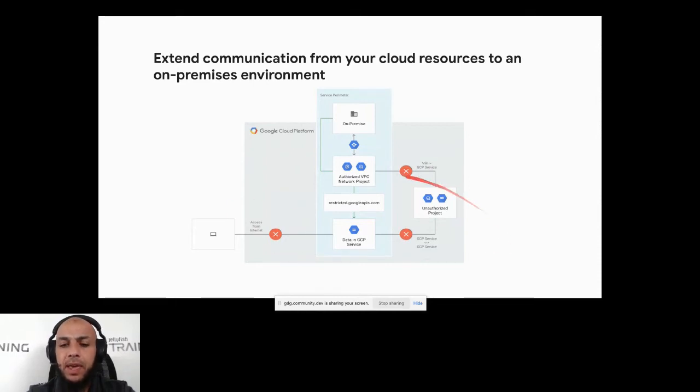So for example, a VM within a VPC network that is part of the service perimeter can privately access a cloud storage bucket in the same service perimeter, but the VM will be denied access to cloud storage buckets that are outside of it.